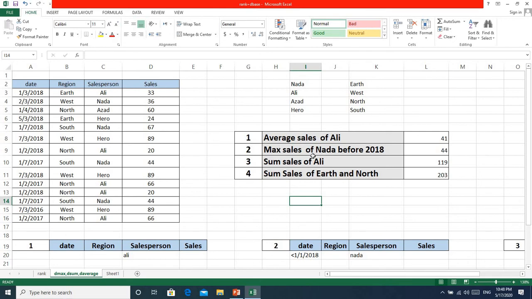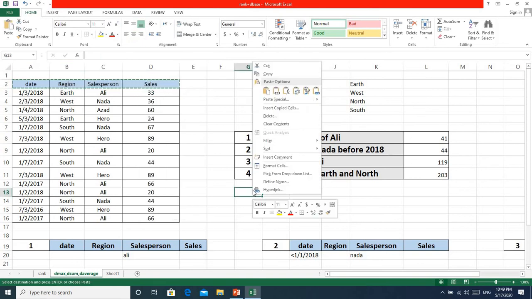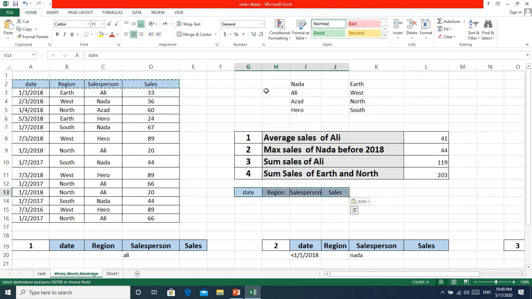So, first of all, we must copy the label of our database. Copy the label of our list, and then put it, for example, here. Paste. And then below this label, I can write my condition. I want to find the average sales of Ali, so my condition here is Ali. This is our salespersons, so I write here Ali.